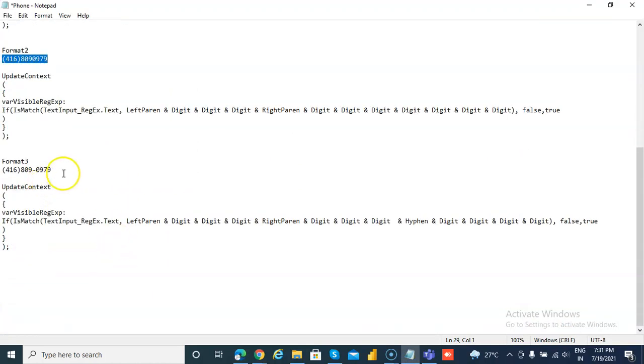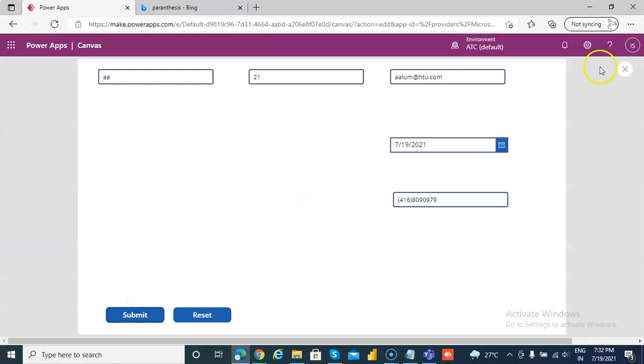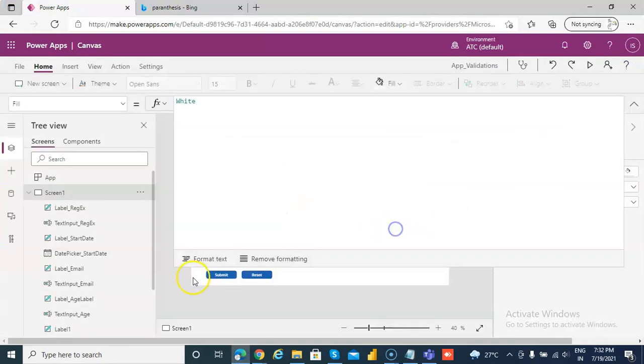Now another format of this style, they put a hyphen in between. So left parenthesis, digit, right parenthesis, digit, hyphen, digit. Digit. Okay. So let's test this pattern.